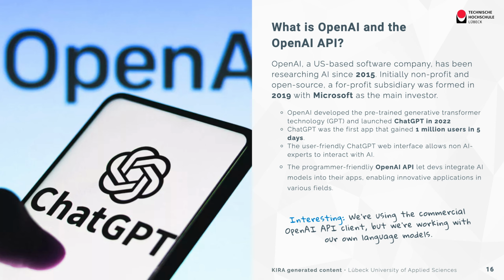OpenAI is a US-based software company researching AI since 2015. Initially nonprofit and open source, it founded a for-profit subsidiary, OpenAI Global, in 2019 with Microsoft as its largest investor. OpenAI developed the Generative Pre-trained Transformer, GPT technology, also known as generative AI. OpenAI's ChatGPT, an improved version of GPT 3.5, was released for free in November 2022 and gained massive attention with 1 million users registering in just 5 days. Despite limitations, its simplicity and user-friendly interface made it accessible to non-experts, sparking huge public interest.